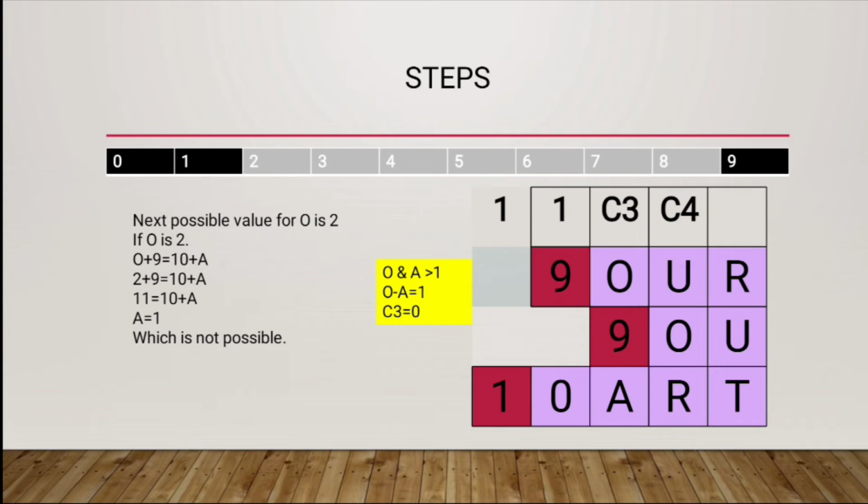So in the next slide, I am assigning a value 2 to o. As I told you already, here o is assigned a value 2. You can check: 2 plus 9, that is, I am assigning 2 to o, 2 plus 9 is equal to 10 plus a, which is like 11 is equal to 10 plus a. Now the a value will be 1, which is not possible. Why is it not possible? Because 1 is already taken. I have marked it in black color above. So it is not possible. So o is equal to 2 is not possible.